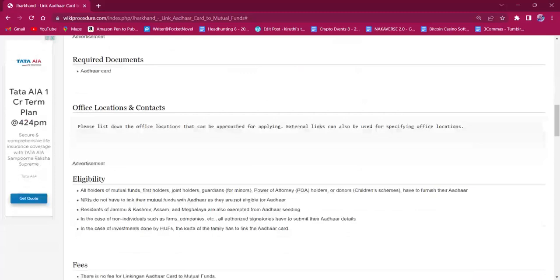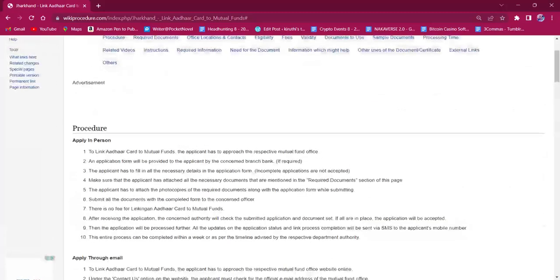Document needed for this procedure is Aadhaar card. The applicant must attach photocopy of the Aadhaar card along with the application form before submitting it at the office. There is no fee for this procedure. Once the application is submitted, the processing time will be mentioned by the concerned authorities. It will take around 1 week.